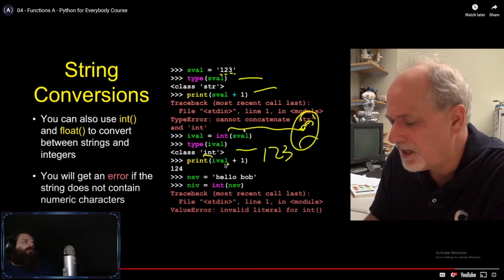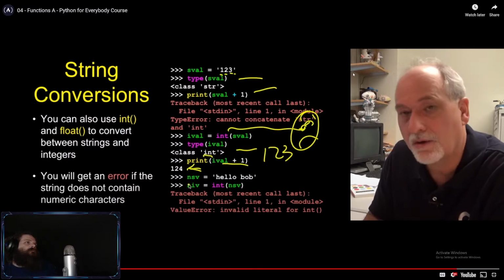So that turns 1, 2, 3 into an integer. Now we can add 1 to it and get 124. Before, it couldn't do it because there's no way to add them.